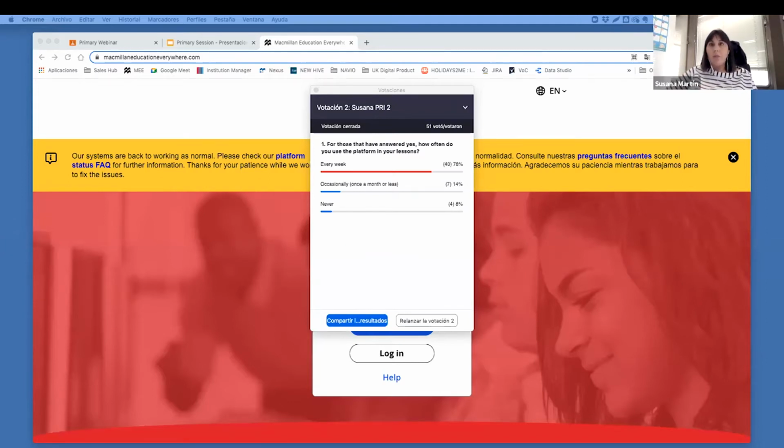And I think, given the results, the best will be to start reviewing how to register and how to access the platform, depending on if you are already a user or if this is your first time with our platform, right?